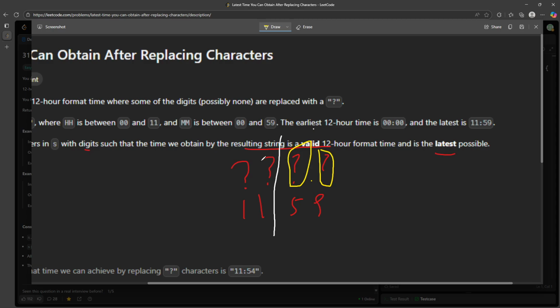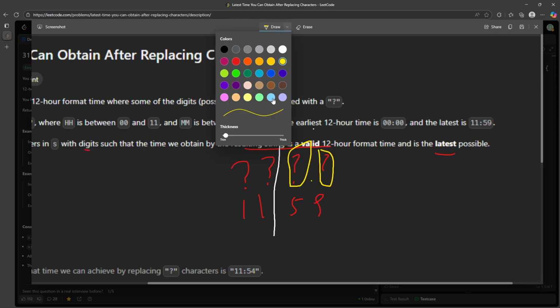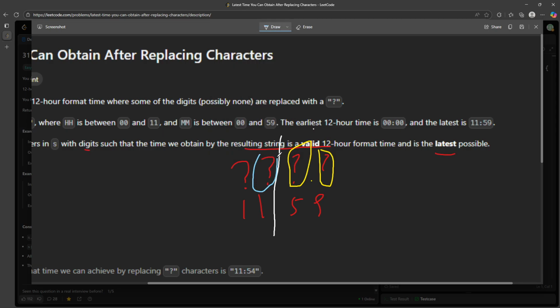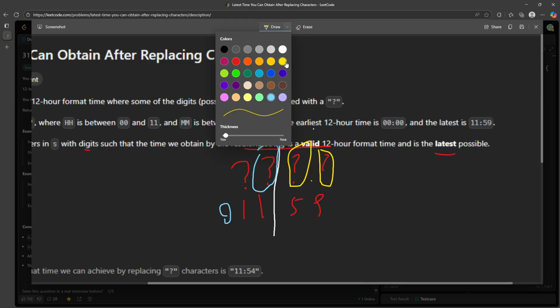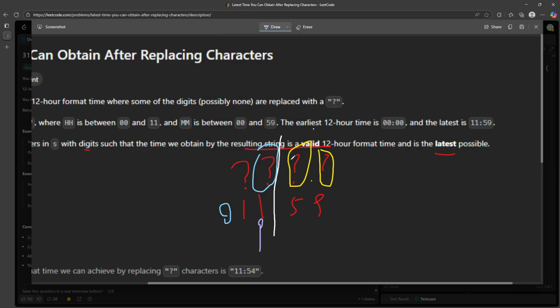And then if you do encounter a question mark over here, you want to make sure this does not equal what? Does not equal 0, right? If this does equal 0, you don't want to put 1. You want to put something else, which is going to be 9. So there are several scenarios. Let me break it down.